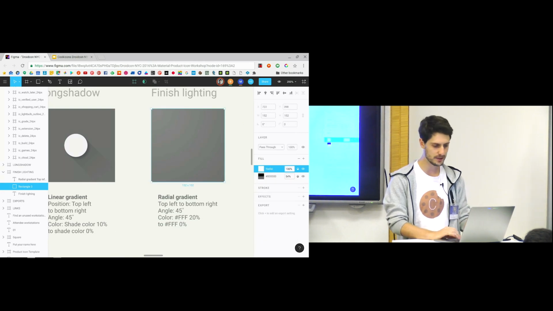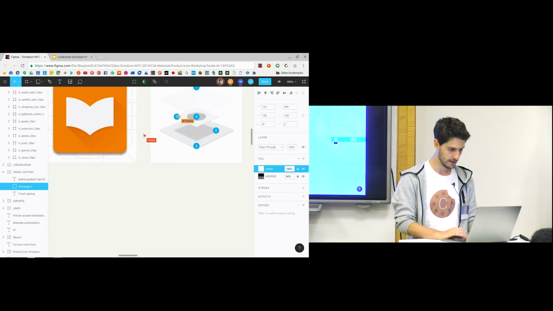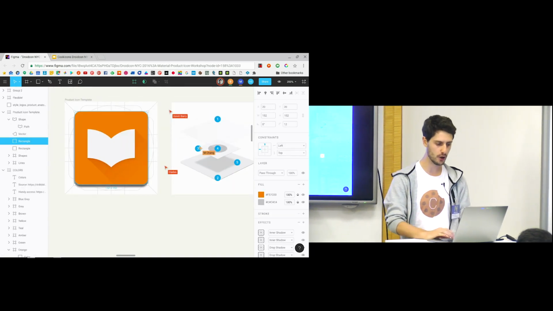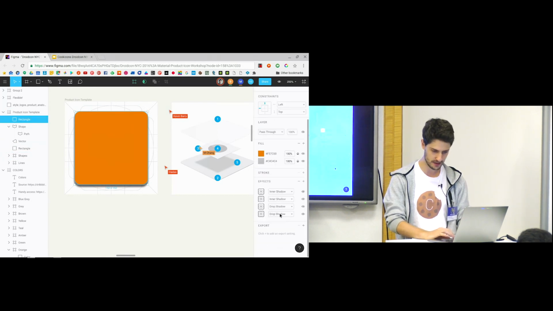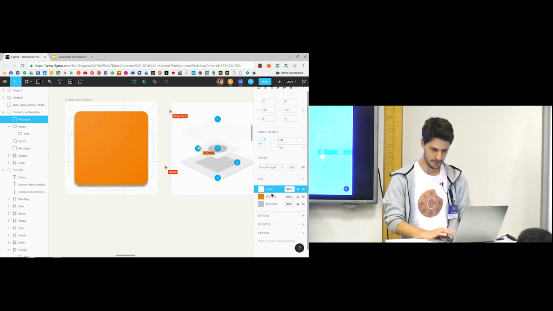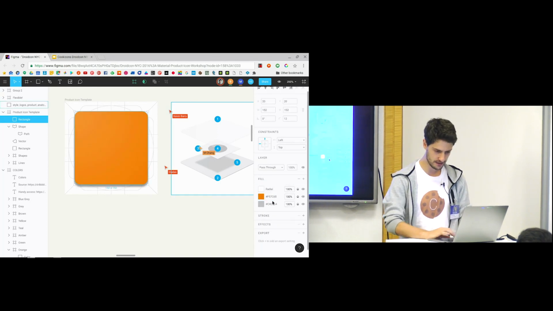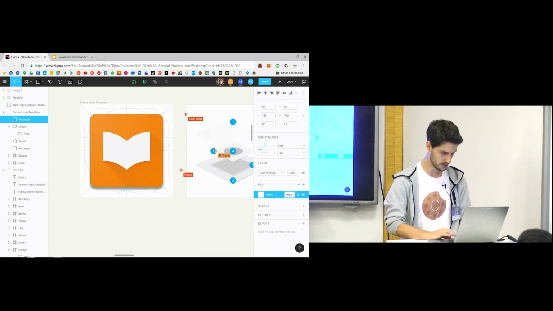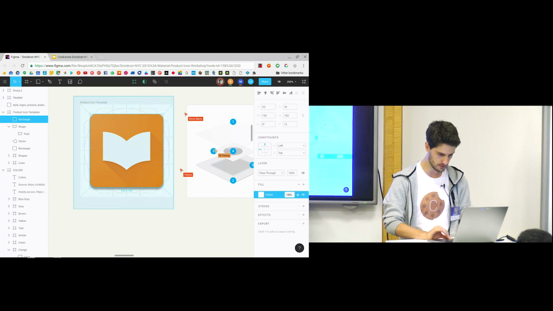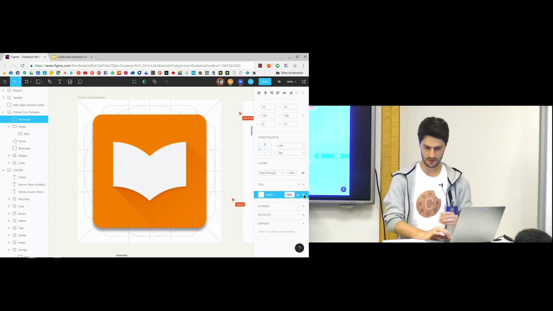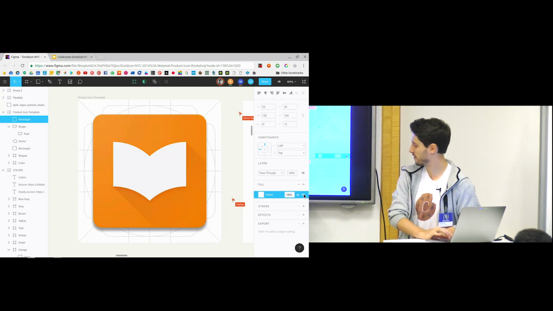I'm going to just grab this one here, and I'm going to duplicate the background layer so that I know that I'm applying this gradient to the exact same shape as the rest of the icon. I'm going to remove the effects, paste that, and then we'll compare the two in a moment. All right, so we now have without and with.